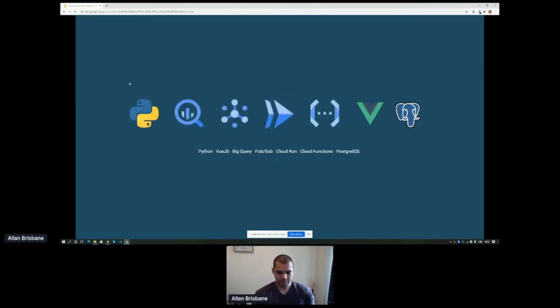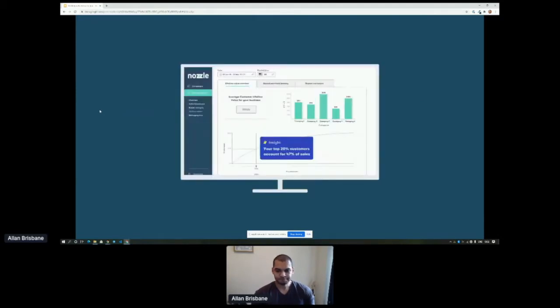So, a quick mention about our tech stack. We run on Google Cloud Platform, so we take advantage of their managed services: Cloud Run, Cloud Functions, managed SQL. We're using Postgres, and the code we write is in Python and Vue.js for the front end.